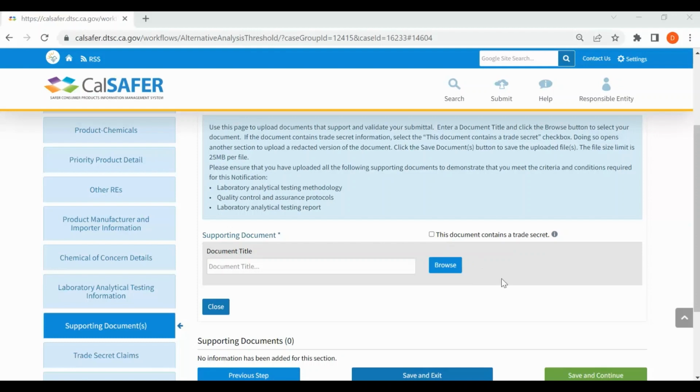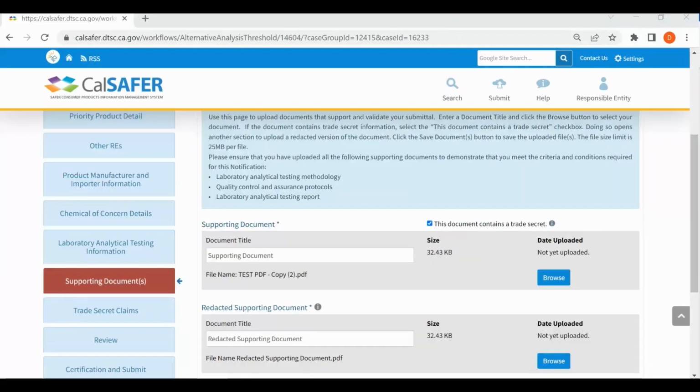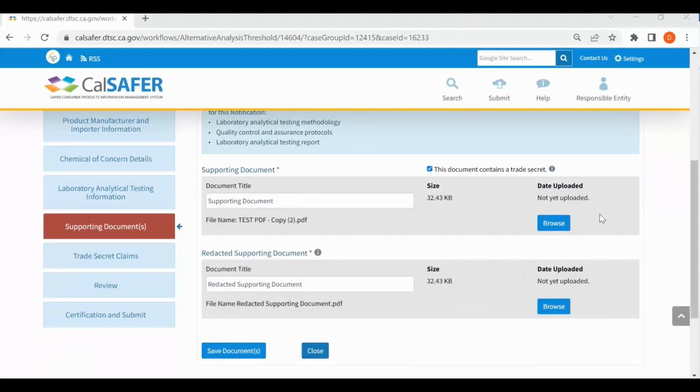You must upload these documents as a PDF and click this box if this document contains trade secret information. So for this example, I'm going to upload a supporting document. You can click the Browse button here. So for this example, let's say that it contains a trade secret. So I checked this box here that this document contains a trade secret document. And here is where I uploaded a supporting document.